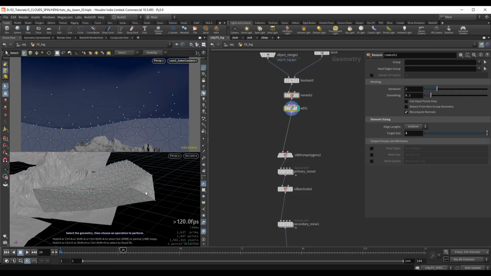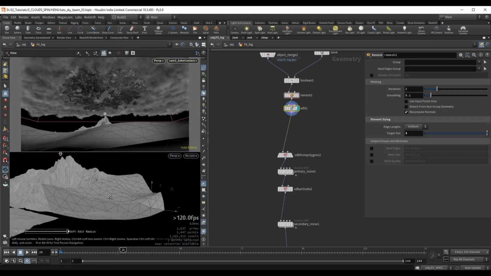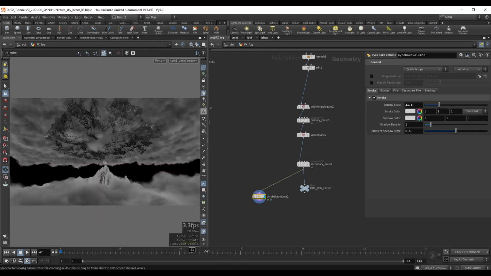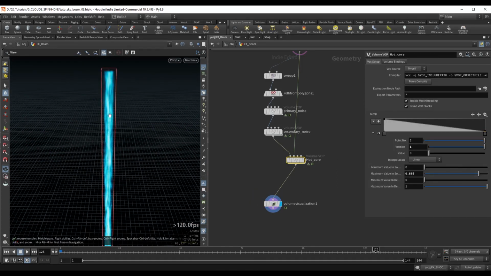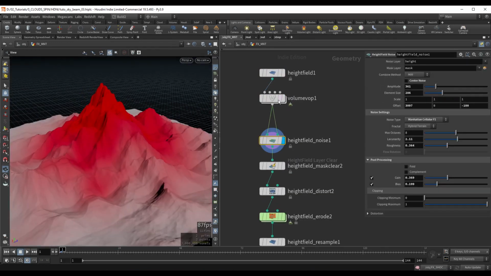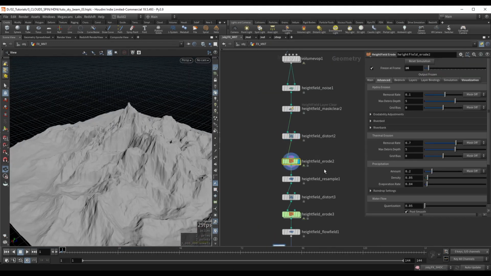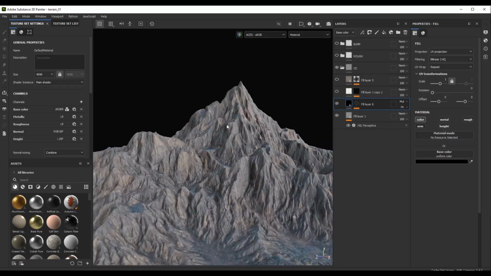Here, we'll also go over the best way to optimize our render by splitting the fog into separate parts. Finally, we will create the energy beam with some simple volume manipulation. As a bonus, I also covered the creation of the terrain inside Houdini and Substance Painter.